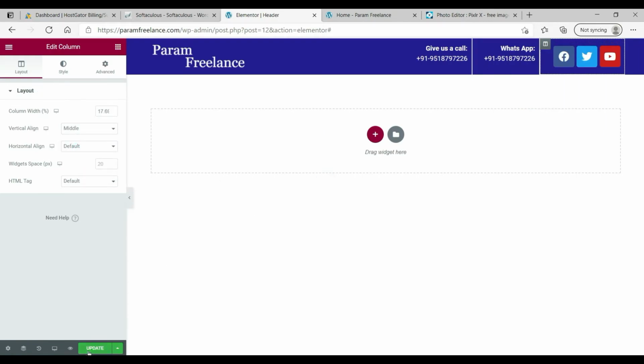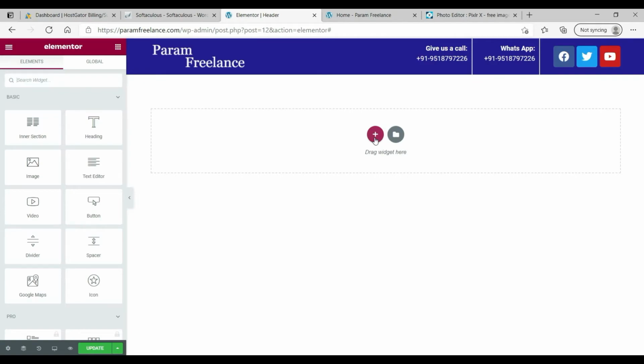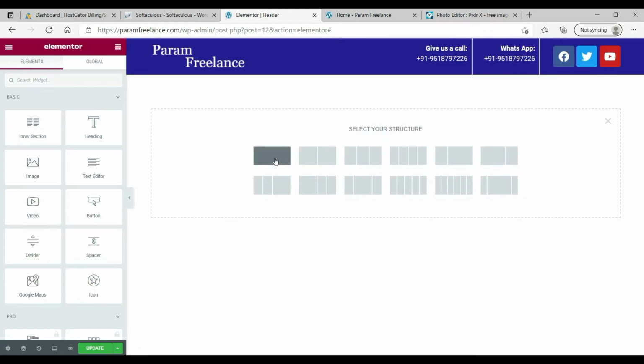All right, now update and let's see how it looks. Refresh the page, the home page. Okay, we got the logo here also. Now we are going to add a menu below this header. So click on this new section. It will be a full width menu, so select the full width.